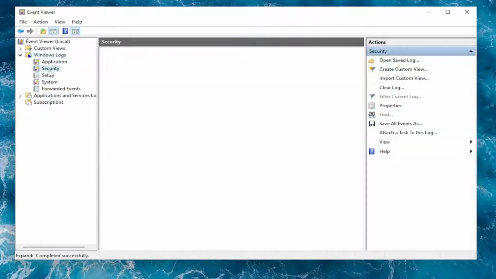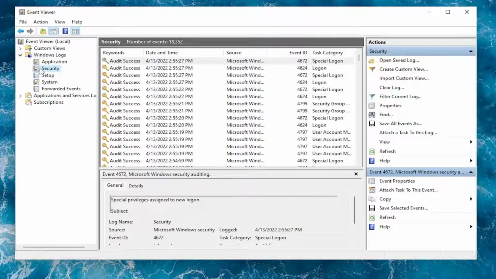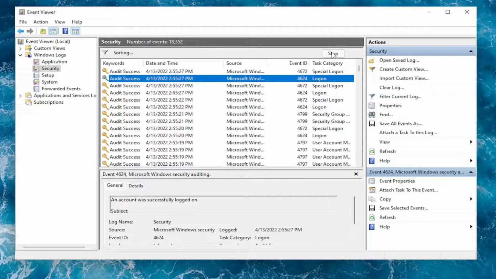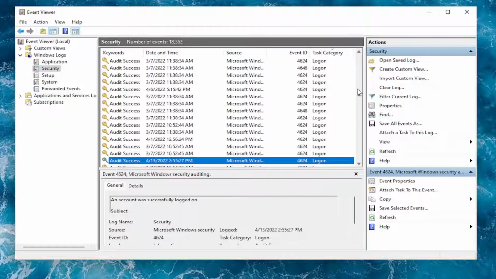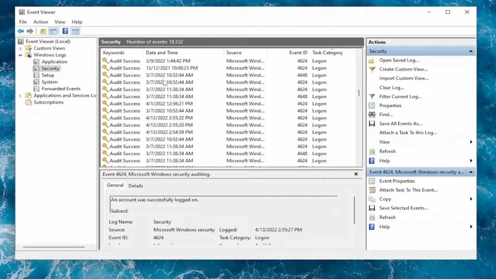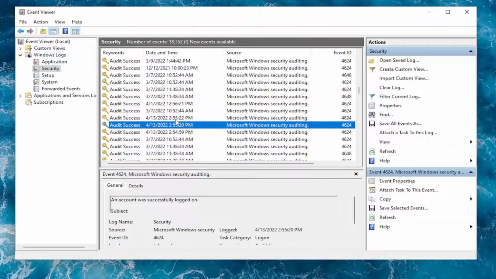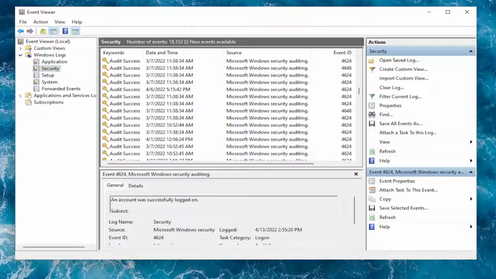Now you want to select the Security option over here. On the right side, it should give you plenty of details. For task category, you can see Logon. If you want to sort by task category in the column, you can just click on that. You've got to give it a second here to actually order everything. So you can see all of the recent logons here. Pretty straightforward. It's pretty cool. It tells you what time they logged in as well.